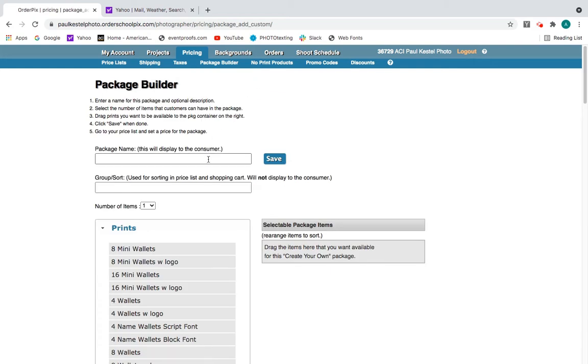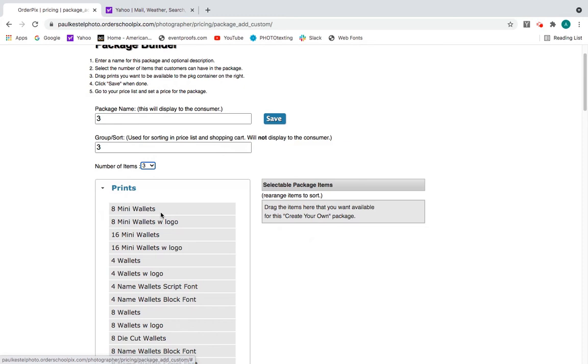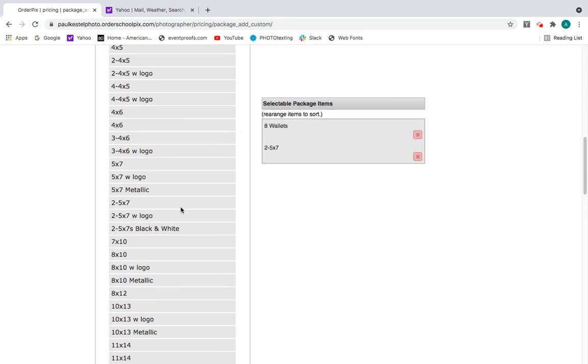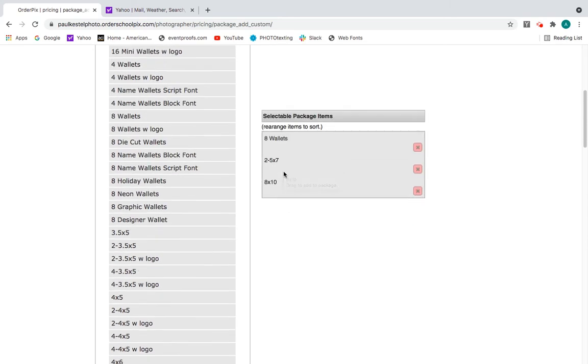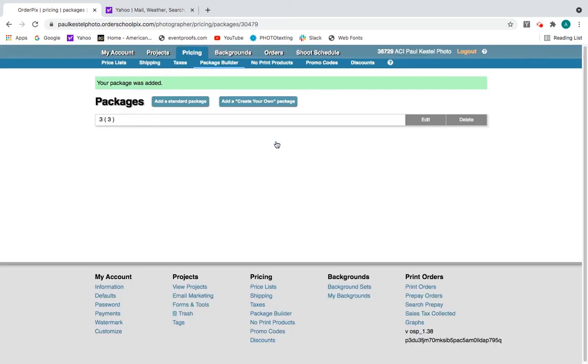If you decide to do that, you will need to name your package. I'm going to call it 3, and my sort will be 3. And the reason for that is I'm allowing the parents to choose from 3 different products. Because we already know the cost is the same for 8 wallets, 2 5x7s, or an 8x10, they all cost the same. You, the studio, don't care which one they order. So with a create your own, you're allowing the parents to choose from 3 items. You don't care which. Once you've designed it, go ahead and hit save. That's a create your own or a build your own package.